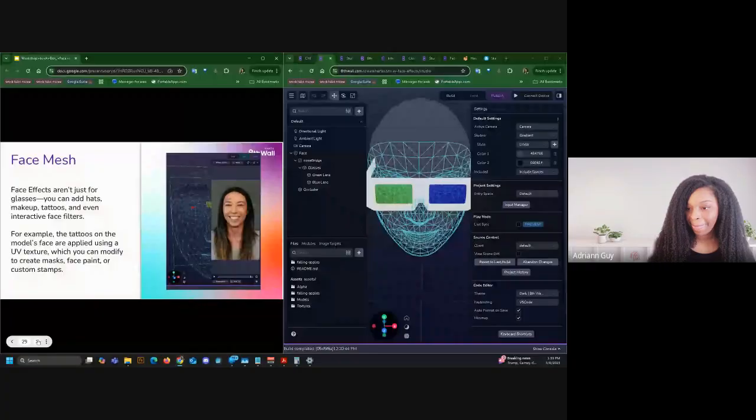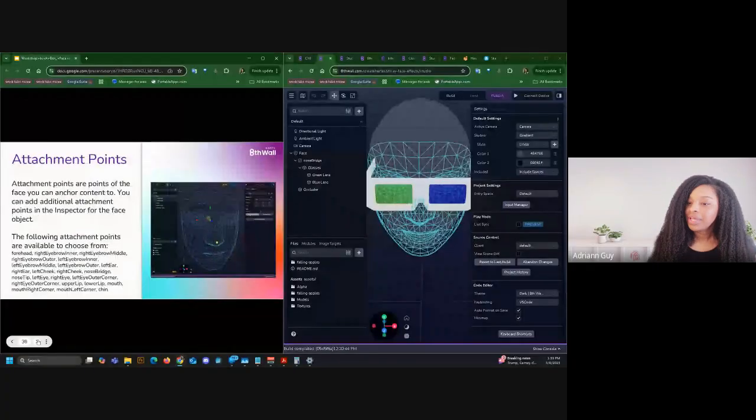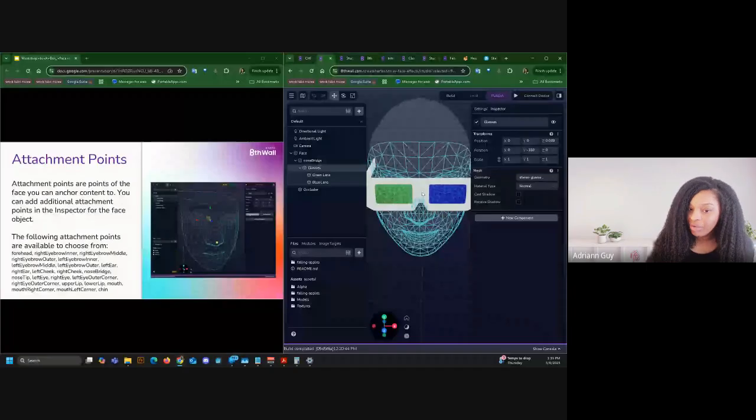Okay, so we can talk a little bit about attachment points. You will see some of the features of the attachment points inside of the inspector. Remember, the inspector is on the far right side, right? So the attachment points of the face, you can anchor. That's how you anchor your content. You can add additional attachment points to the face in the inspector for the face object. And the face object is what we're looking at here.